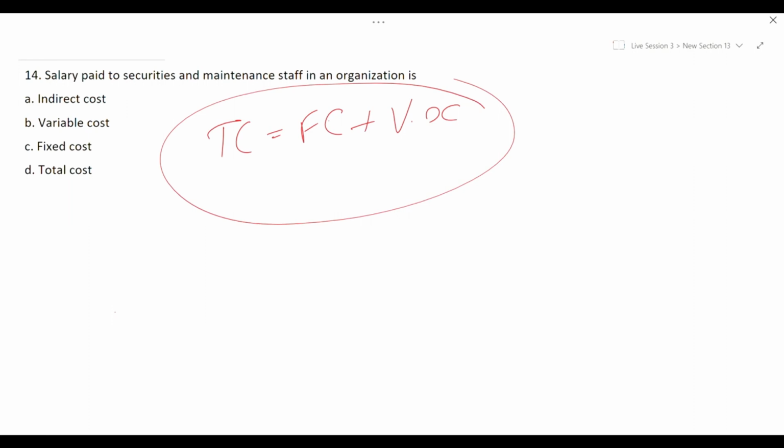So, when it comes to the salary paid to security and maintenance staff in an organization, that is always a fixed cost. Okay, someone answered variable cost.